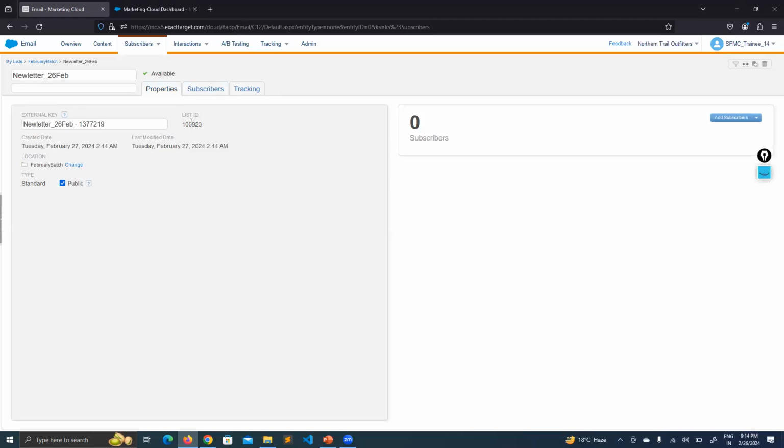The list ID is generated by Salesforce by default, which is the list number or unique ID. And the external key is again created by Salesforce by default. And again, there's a public checkbox. I will explain tomorrow about the public. Don't worry, I'll explain tomorrow about this.